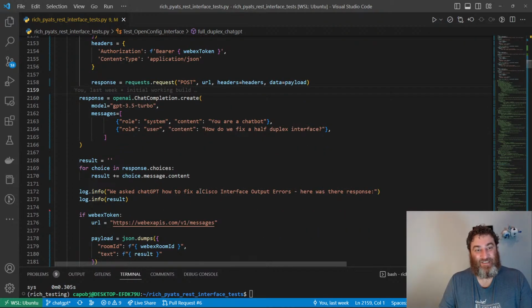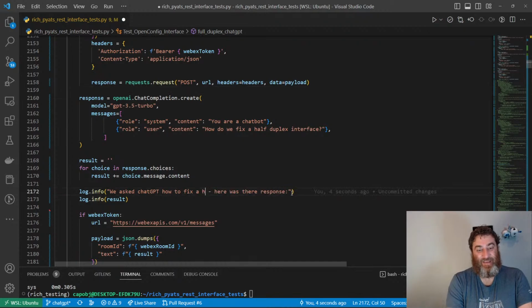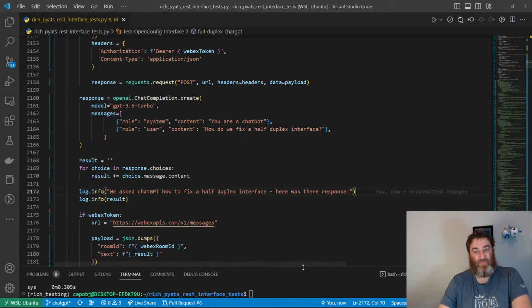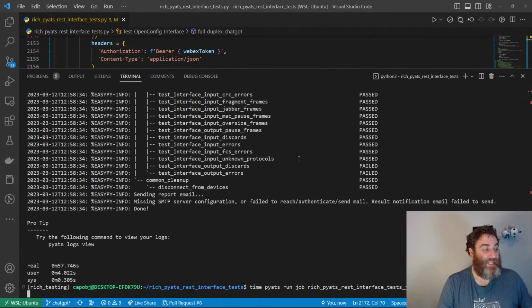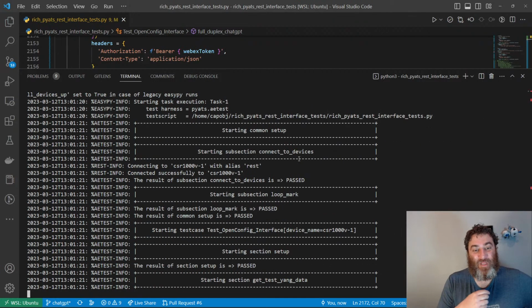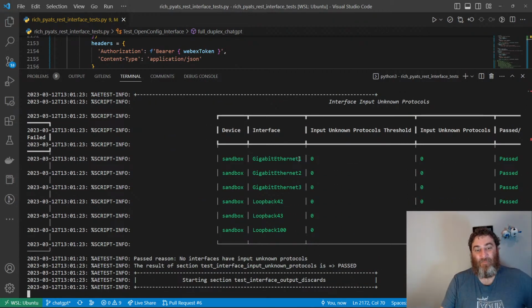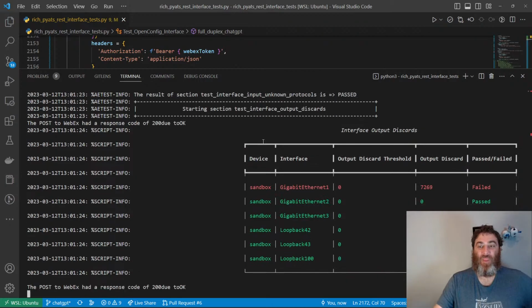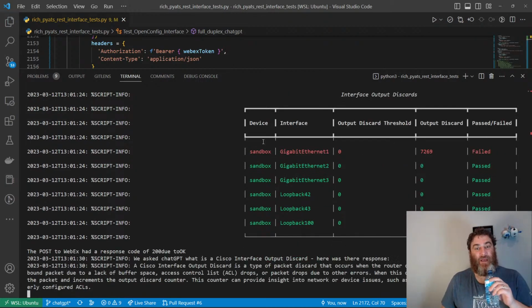How do we fix a half duplex interface? Let's see. What do you think the AI thinks about a half duplex interface? And we're going to get discards and errors. I should hop on and clear counters.